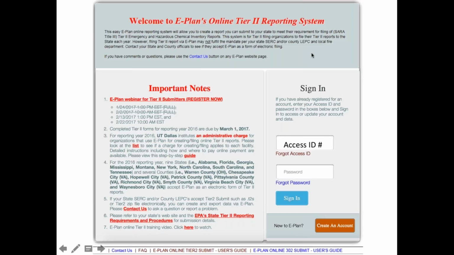Okay, moving over. If you have submitted to Alabama in the past, and this is your first time using ePlan, there is an Access ID for you. You will need to use the Contact Us button at the bottom and ask us for your Access ID. And we can send that to you with the password so you can then log in and use the information that's already in the system.